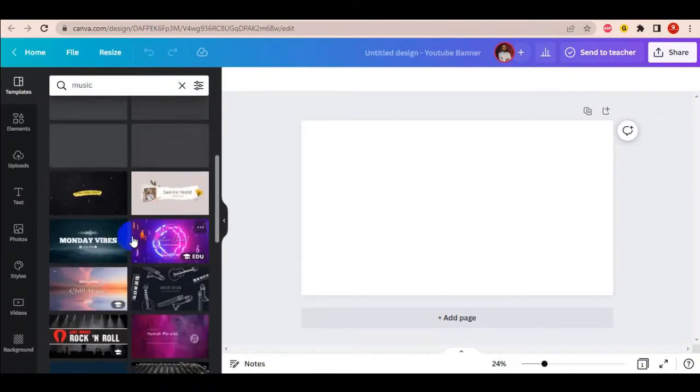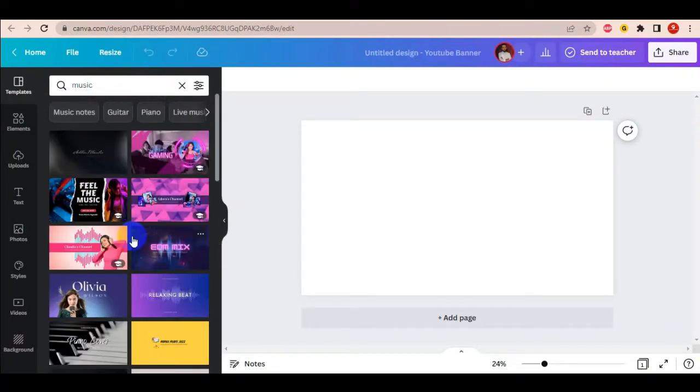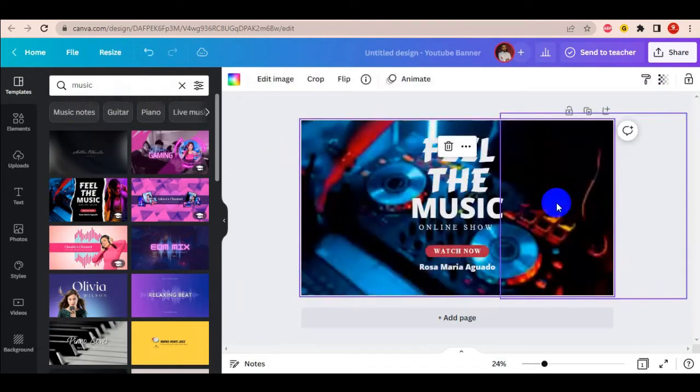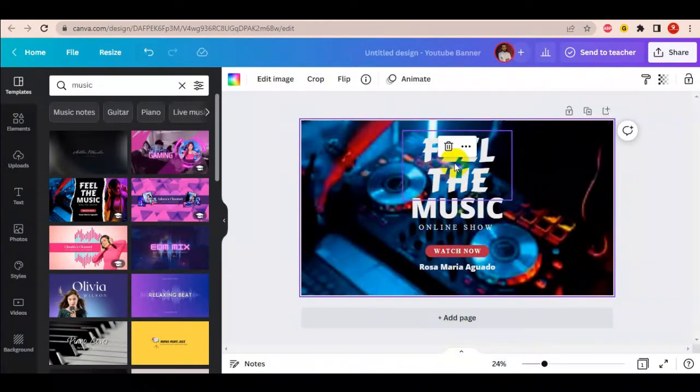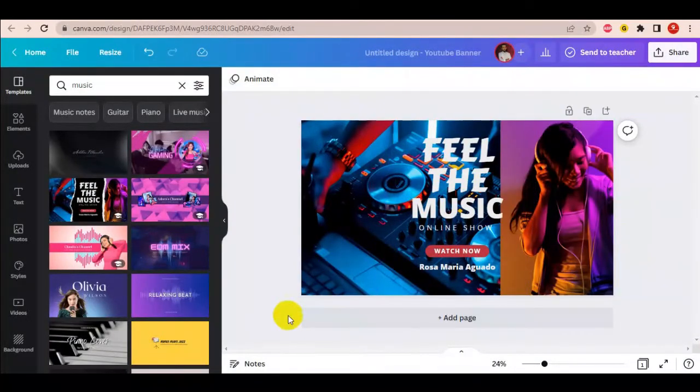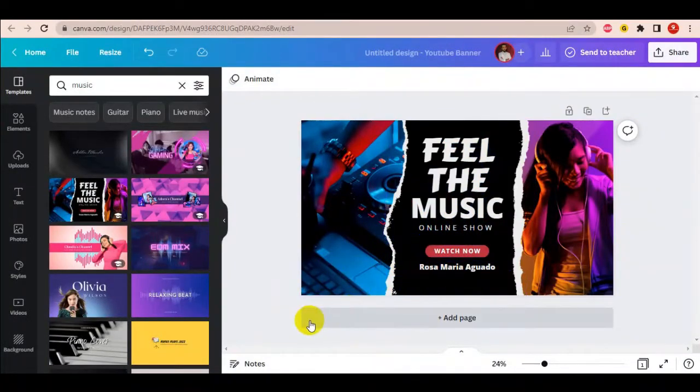We can choose any of those templates. For example, now let's click on this. It's going to add to this page. You can see, so beautiful. The next thing for us to do is edit it.